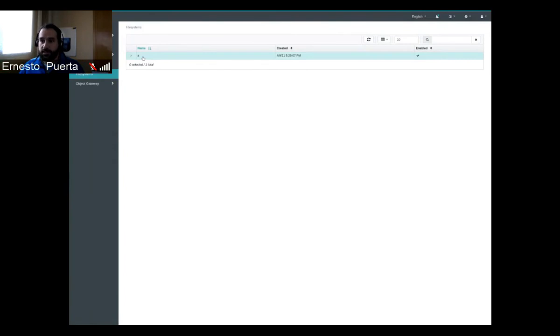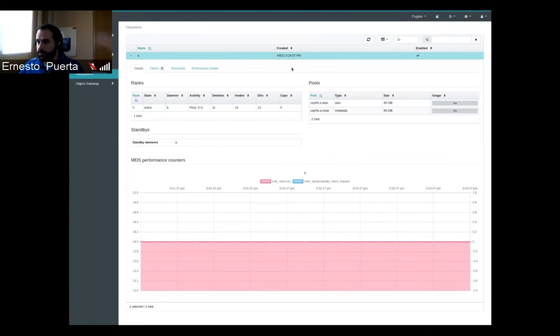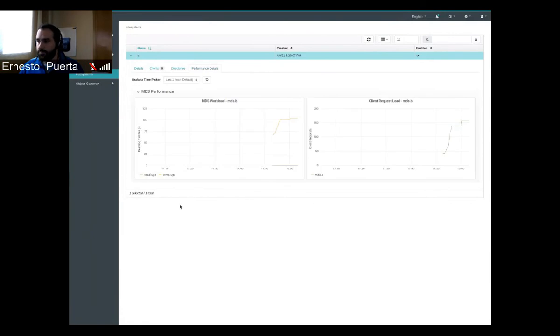In VStart, there's this default file system. So currently this is what you get in the dashboard. I've also enabled a couple of MDS, so we have an active and a standby one. That's currently the info, also the pools associated with this file system. And we have this chart. I think there was a proposal for removing this because we have the Grafana ones, but this is coming from the information in the manager, so it's free to get. So we may leave that.